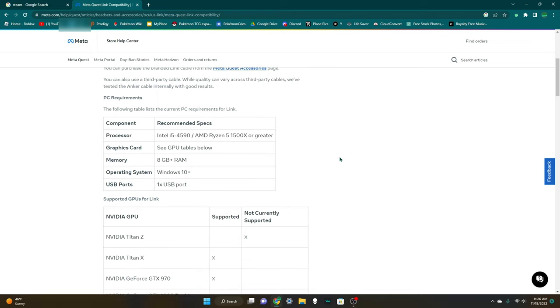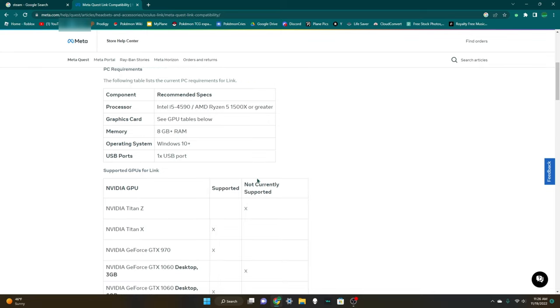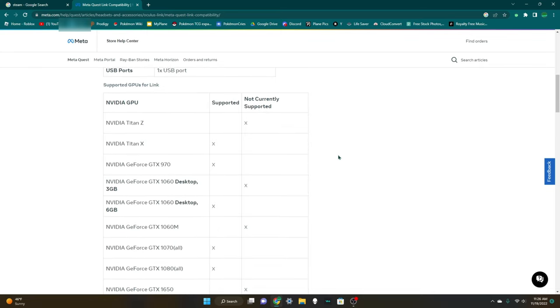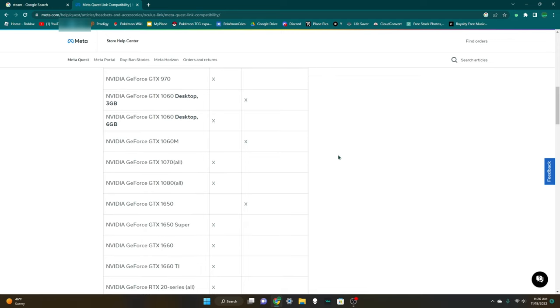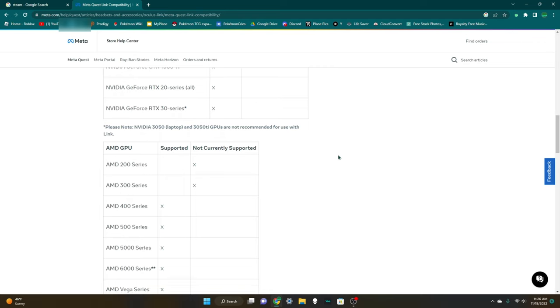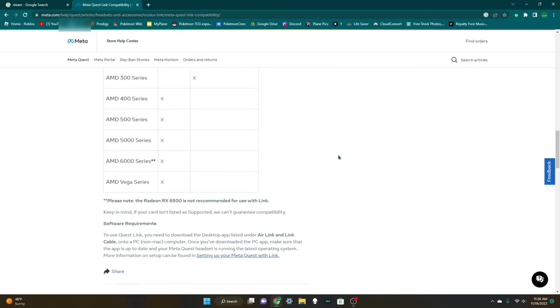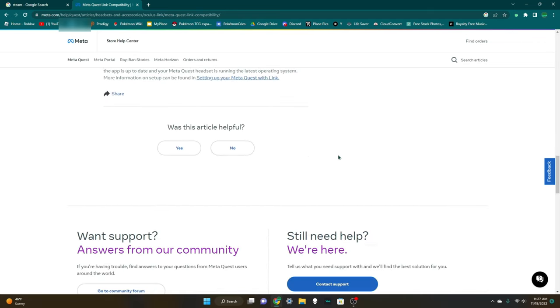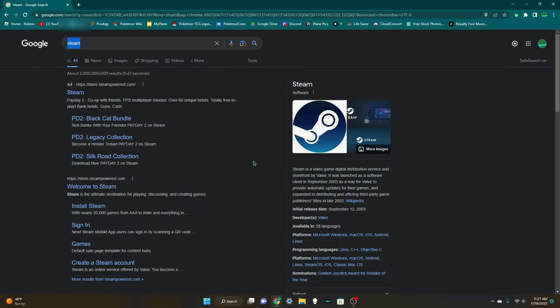So I'm just going to scroll through here. These are the minimum requirements you need. I'm just going to scroll down here. You can pause the video if you want to. But these are all of the requirements you will be needing for Oculus Link, which is going to help you get your mods. Anyways, with all of that out of the way, let's go ahead and begin the tutorial.